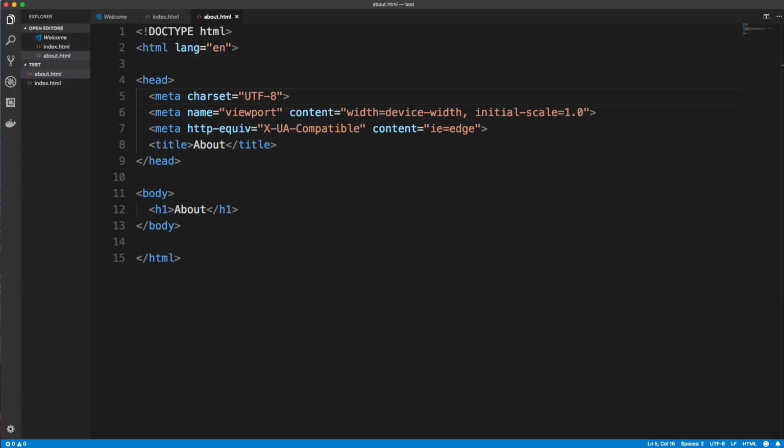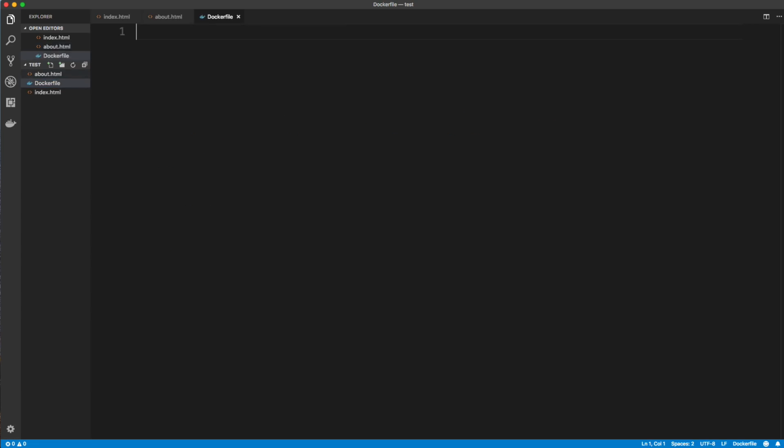So now what I want to do, excuse me, is create a Dockerfile so that we can create an image from this application. So I'm going to create a new file, uppercase D, Dockerfile, not .dockerfile, so don't put a dot in front of it. And in here, this is going to actually be very simple.